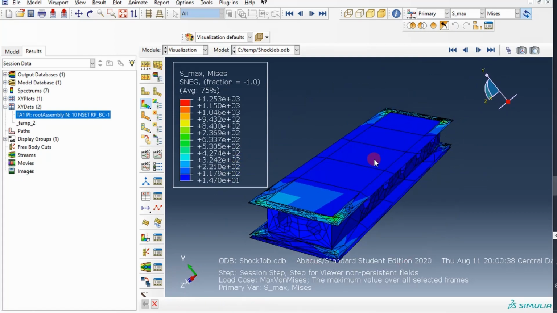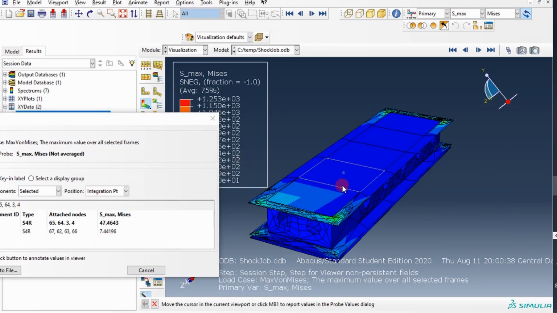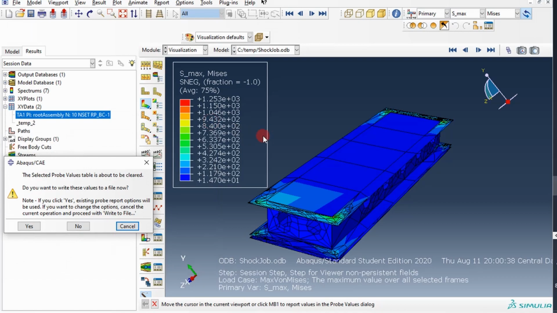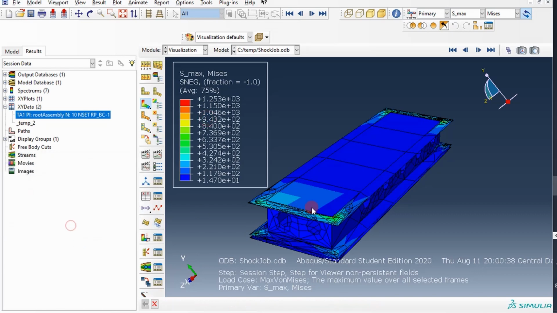So I no longer have to step through each frame. If I'm looking at this element, I'd have to step through each frame and basically record the stress value, but it's already got it here. So now we can just probe those values, and it'll tell us the max von Mises stress for each element, and that's it. That makes it really easy, and that's something really cool that Abaqus does for you.